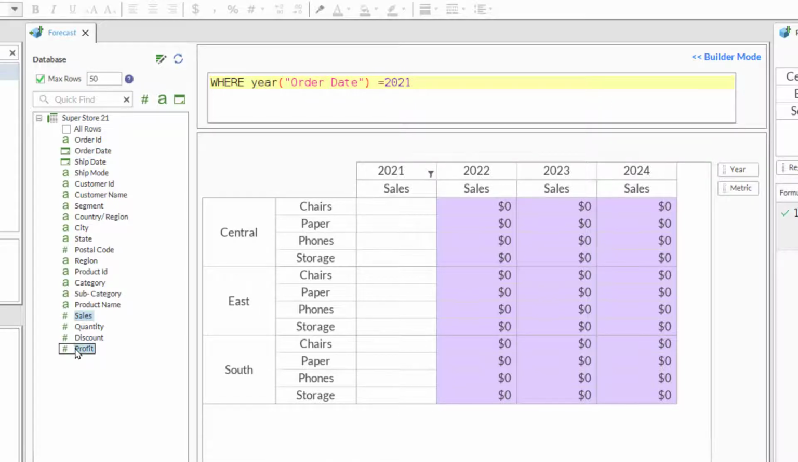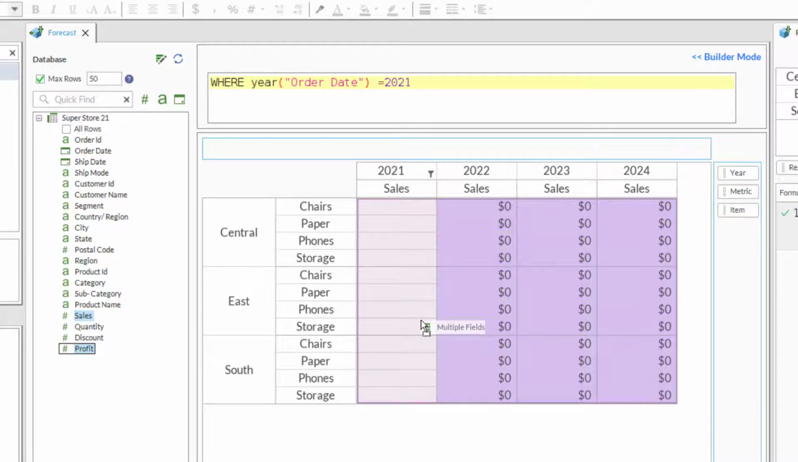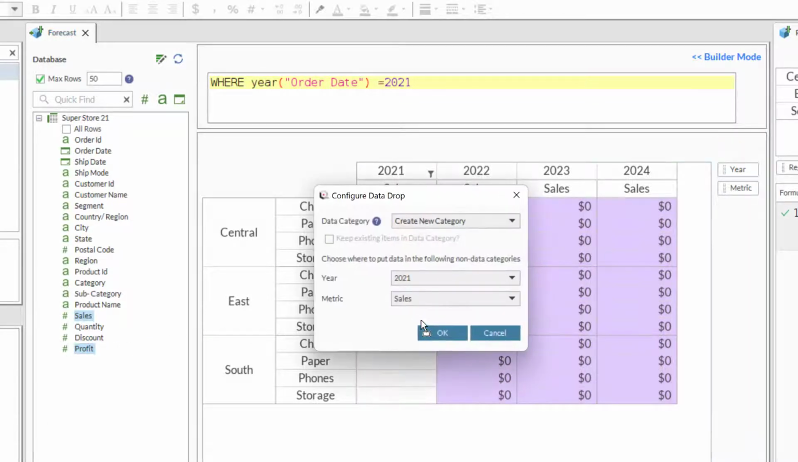Finally, we can drag our sales and, let's say, profit data into our model. Quantrix will ask for some clarification. Do we already have a data category? In this case, we do. It's called metrics. That's where our existing sales item lives. The last question is, for whatever categories are left over, in this case only the year is left, into which item do you want to put the data? The first value is the default, which is what we want, 2021. So here's all the data.